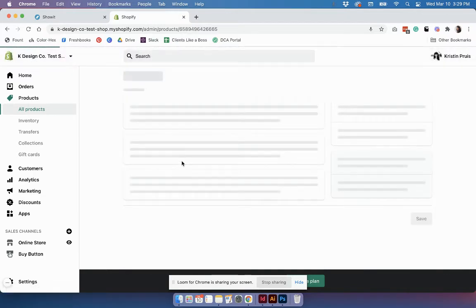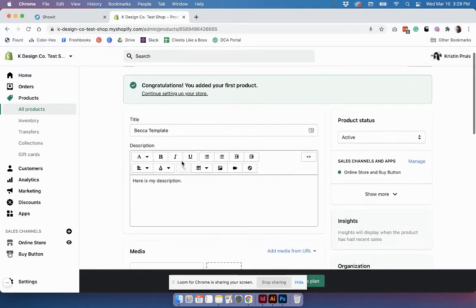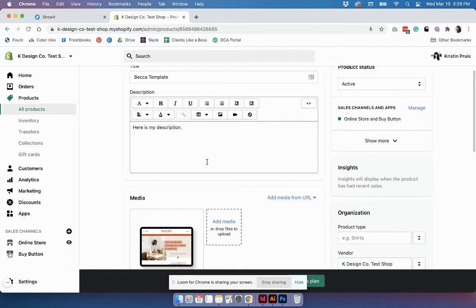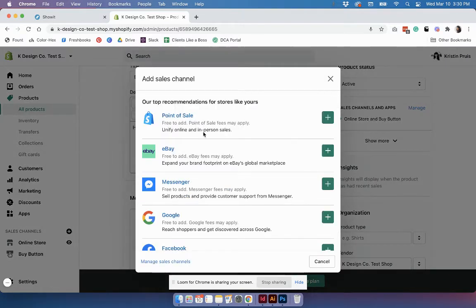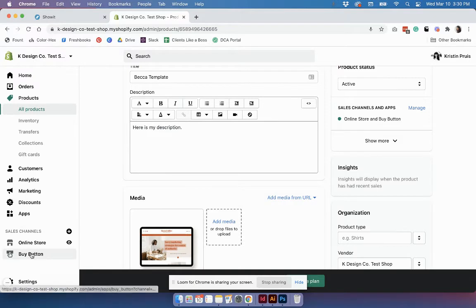And what you're going to want to do next, once you have your product set up from a basic standpoint, is you're going to go back to your sidebar, and under sales channels, there's a buy button option. If there's not a buy button option for you, just click this little plus sign, and then it should show up in this list for you to add it to one of your sales channels.